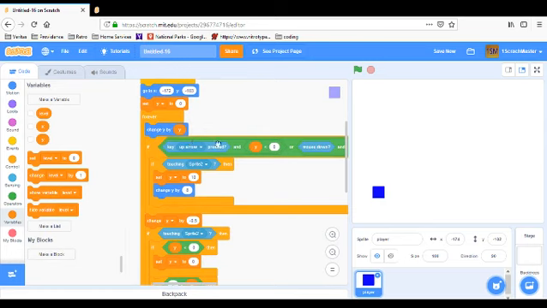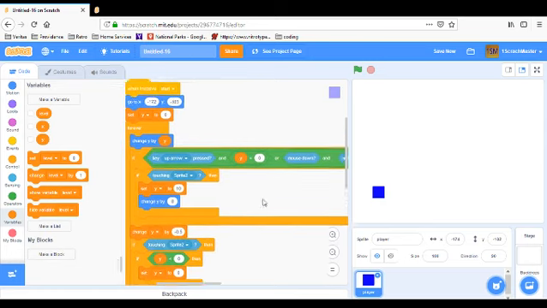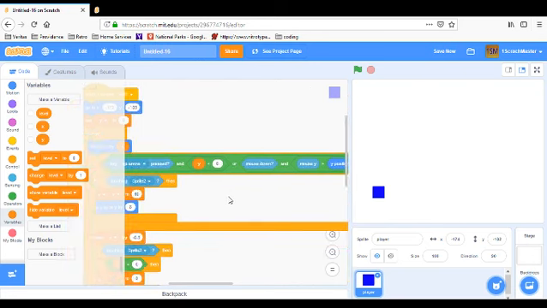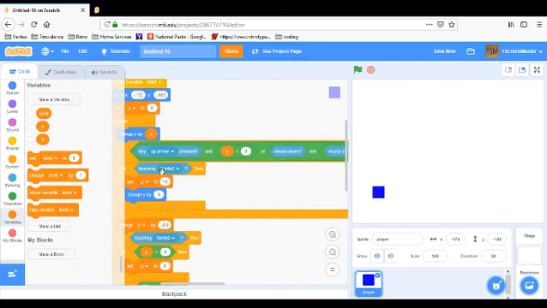And so if the up arrow key is pressed and Y is less than 0 and mouse down, or that's what it is, and touching sprite 2, then set Y to 10. It's going to change Y by 10. It's also going to change Y by 8, just to give it a little boost.